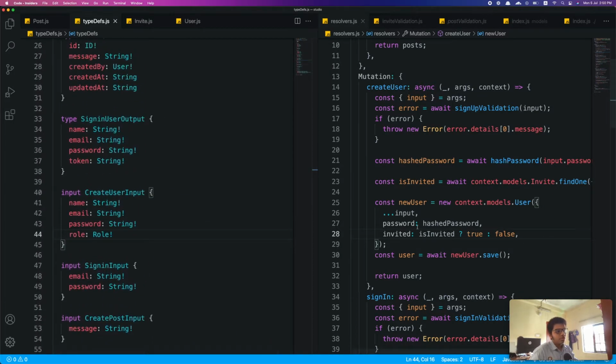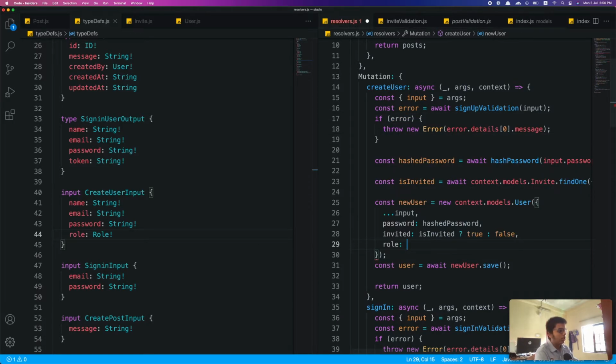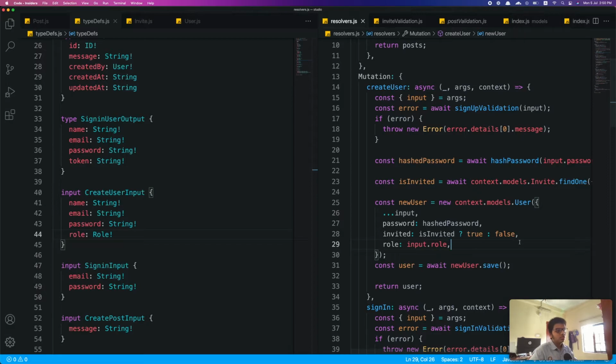Yeah, so invited is there, and we'll also set the role to be input.role. If there is no role, or let's not make this non-nullable, if there is no role, MongoDB will automatically make this to be member.